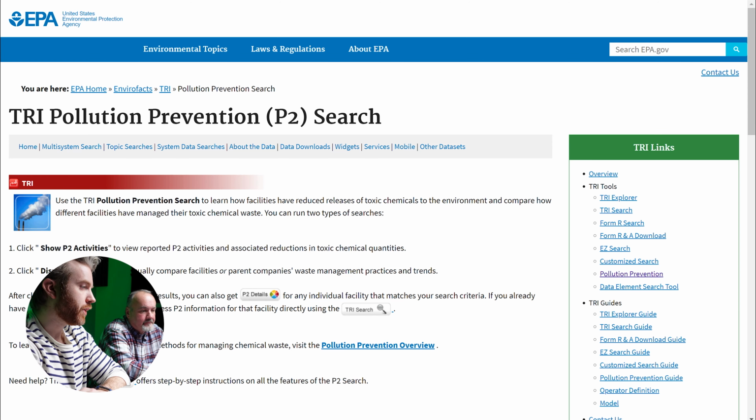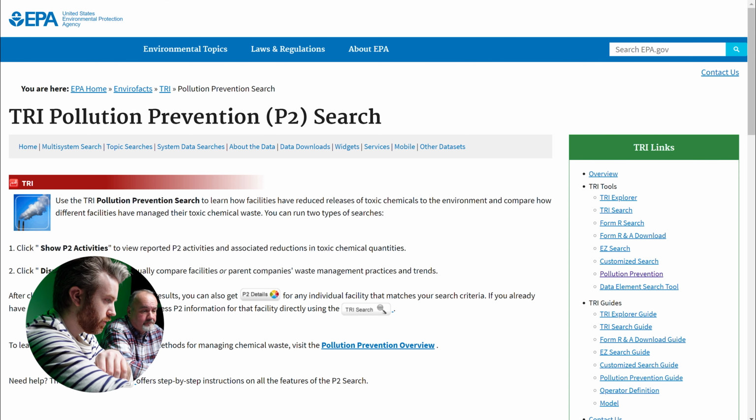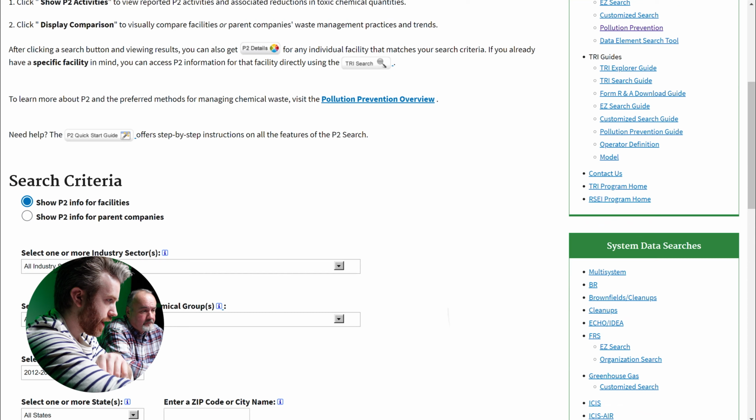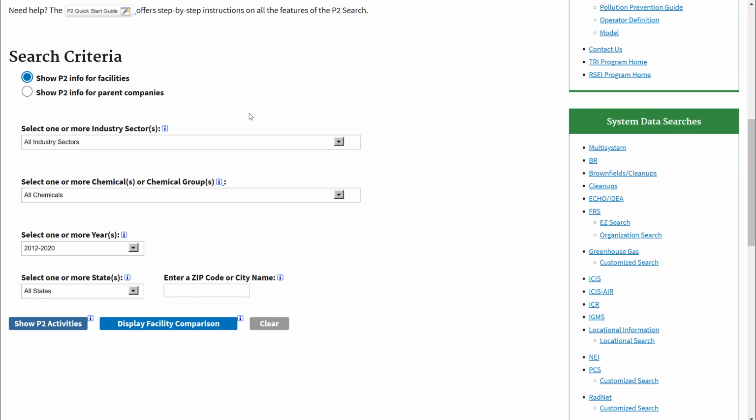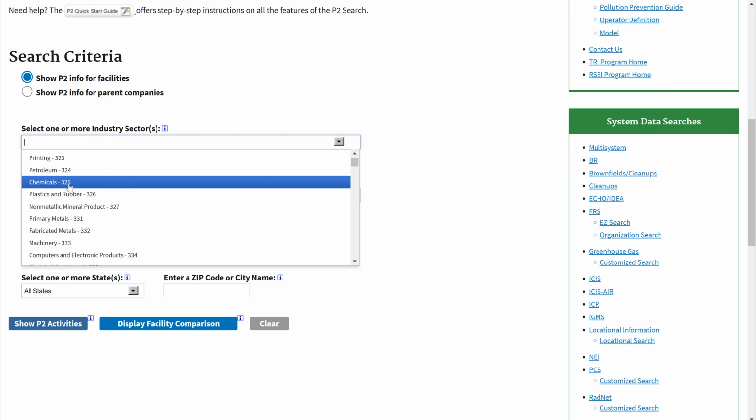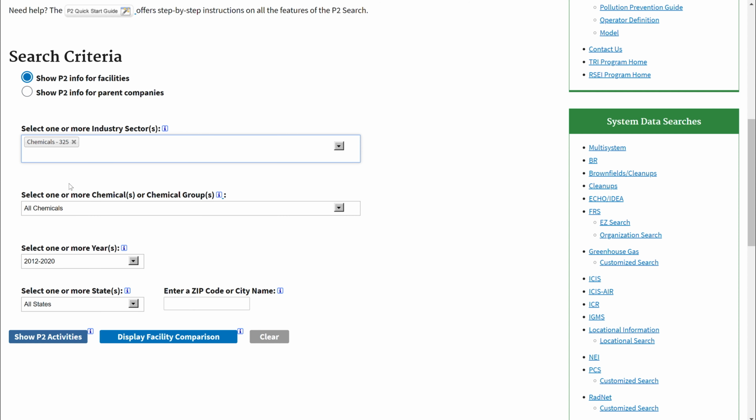Perfect. Okay, so here we are looking at the TRI Pollution Prevention P2 search. We'll take a look here at our search criteria. And Joe, what do you think we should look at first? I would say on the search criteria here, we have select one or more industry sectors. Let's select something like, do the drop down right there. Let's go right down to chemicals and textiles. I think those are two kind of more popular ones that have a lot of hazardous waste.